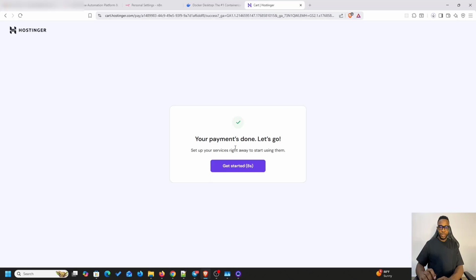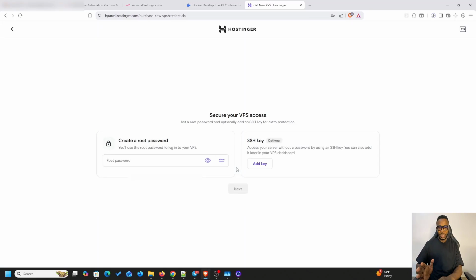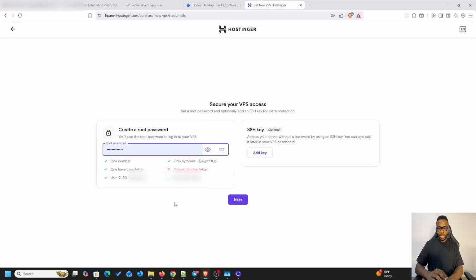And it's going to take us back to Hostinger. So as you can see, your payment is done. Let's go. I'm going to click on let's get started. And now automatically it's redirecting me back to my hPanel on Hostinger. Yes, you can also set a password. So I'll just use my former password here. It says one should be uppercase, so I will just put that in here. Then next.